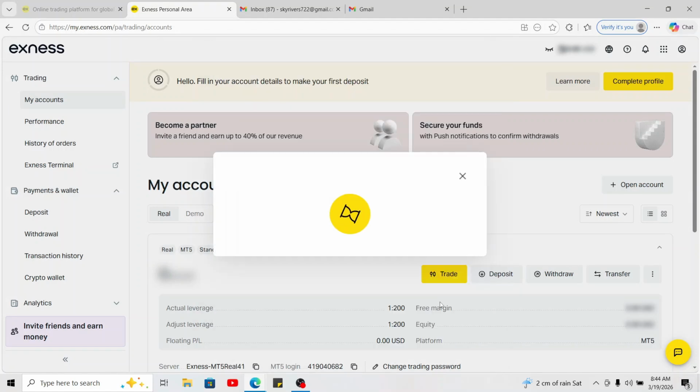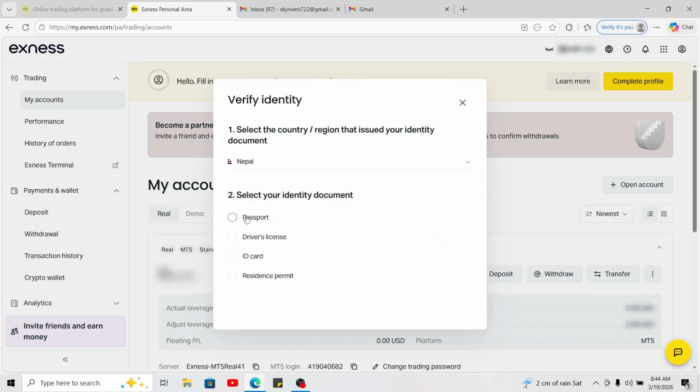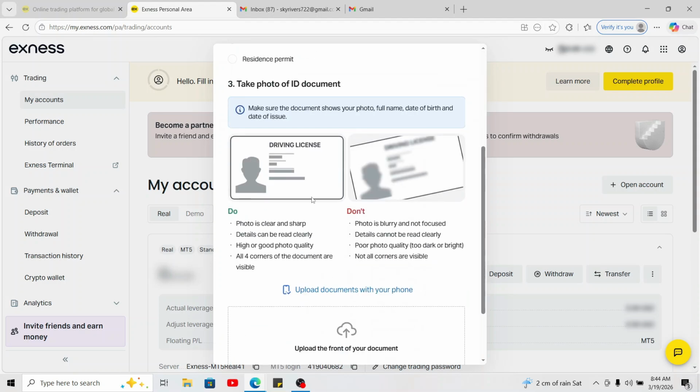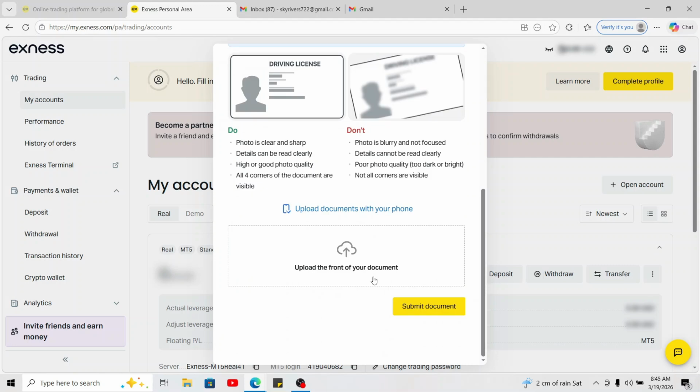And now you can upload your driver's license, passport, or any document you have that is listed over here. Make sure to take a photo of your ID document. Upload the front of your document and click on Submit Document. And then you'll need to upload the back side of your document. And then once you submit the document, it takes a few hours to a couple of days and you'll get an email notification once you are verified from Exness.